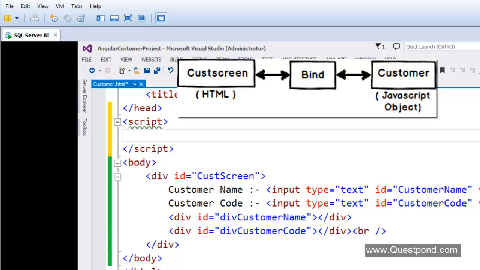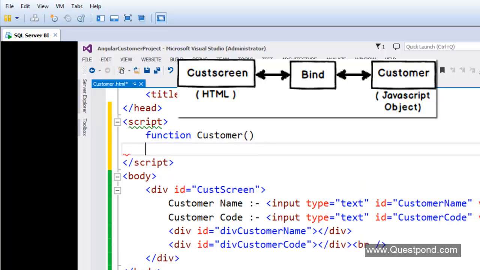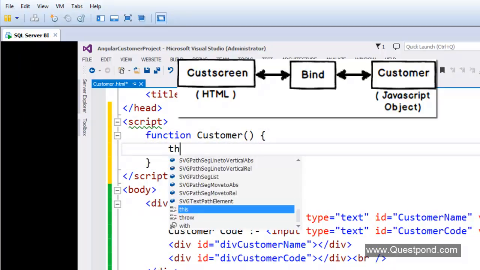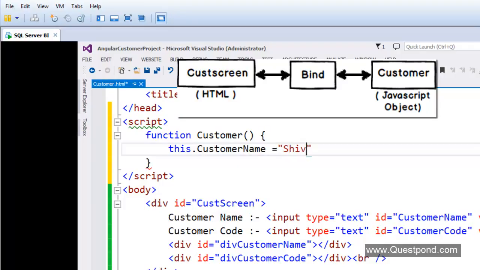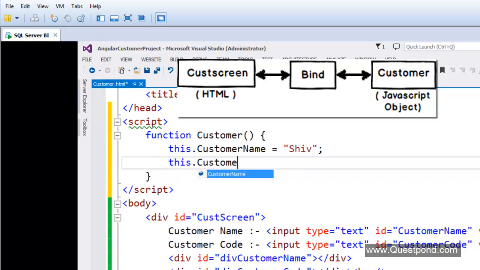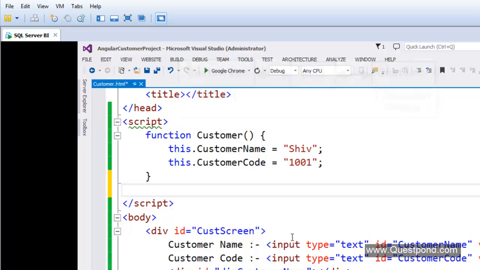Now in JavaScript, you do not have a class concept as such, but what you can do is create a function, and you can create an instance of that function. So when you say create a class in JavaScript, it is something like this. You say function, and you define the properties using the this keyword. So this.customerName is equal to Shiv, and this.customerCode is equal to 1001. Now we can create an instance of this customer class here. Remember, I'm using the word class, but it is a function.